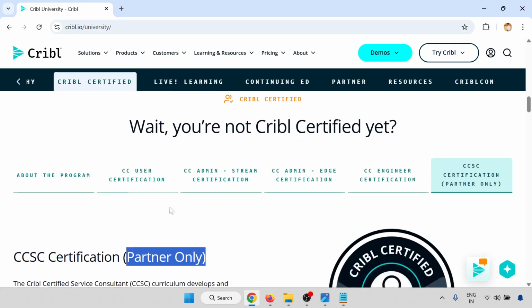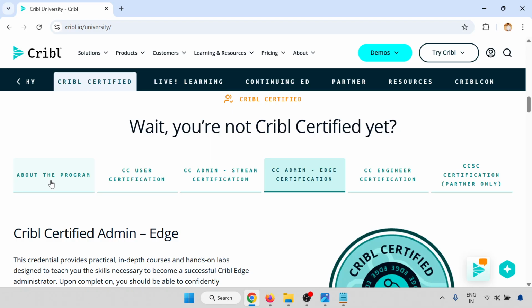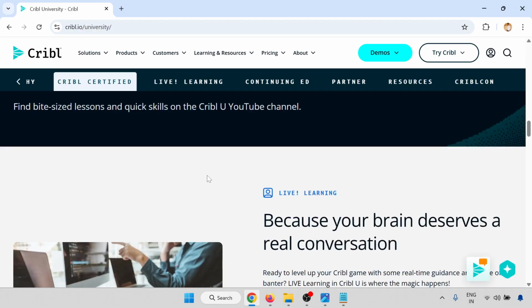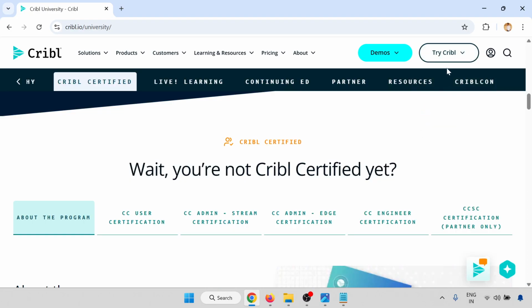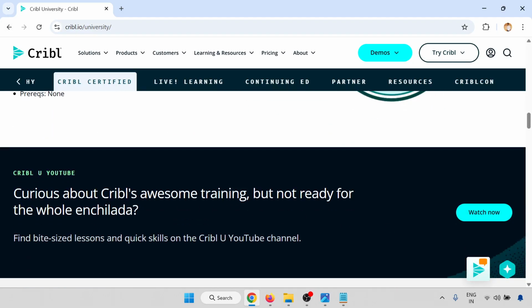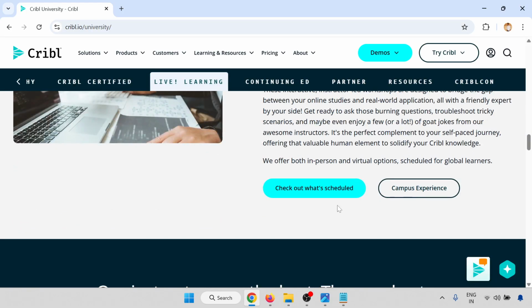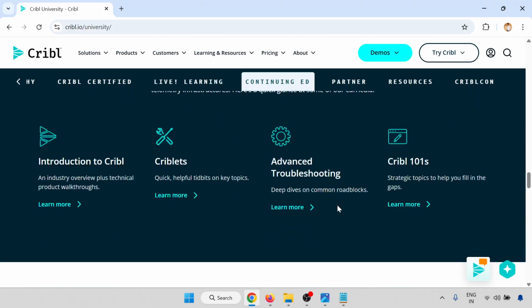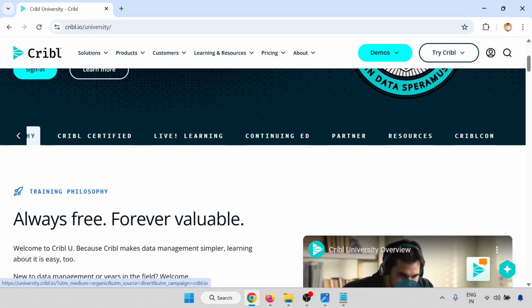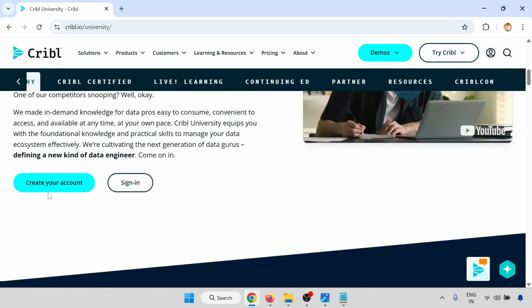So we are going to access these three certifications now. These three. And about the program, Cribl certified voucher, you can go through that. So about the Cribl training, it is open to all. You can go through that and watch, and follow the step by step process. Create an account first. Always free, forever valuable. So create an account, then sign in, then go through the step by step process.